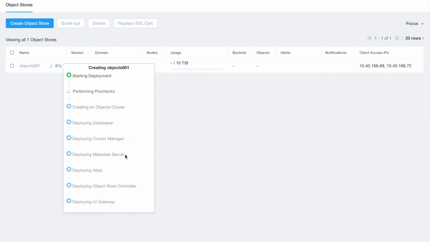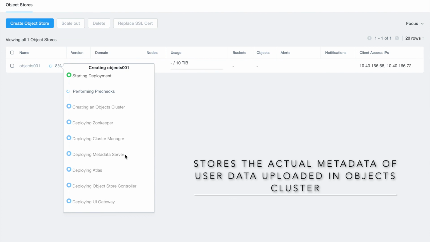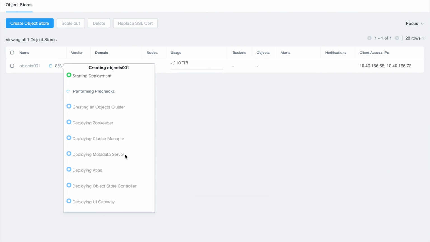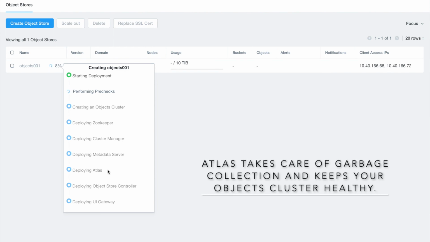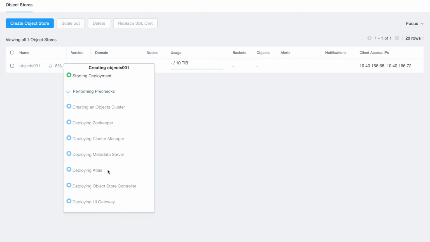The next one is the actual metadata service, which takes care of the metadata of your objects cluster, all the buckets that you create, all the data that you're going to upload into the cluster. Consider this as the Cassandra of your AOS cluster. The job that Cassandra does for the AOS is a similar job the metadata server does for the objects. The next service is Atlas. Atlas takes care of keeping your cluster healthy. It takes care of garbage collection of the unwanted data, and it does the partial scan and the full scan to make sure that your cluster is always healthy. Consider this as the curator of the AOS cluster.